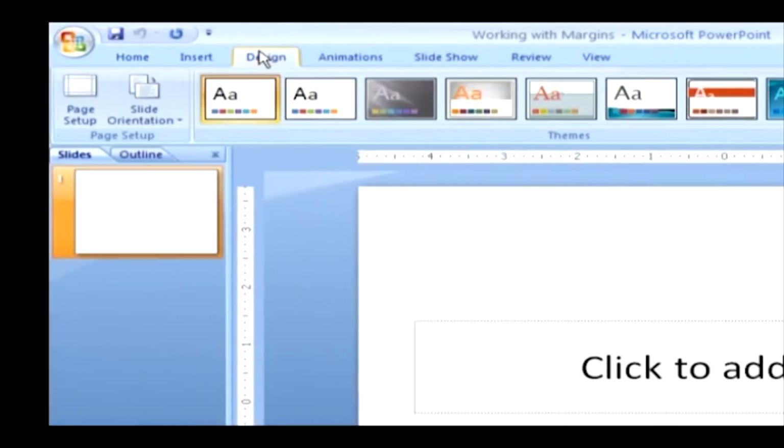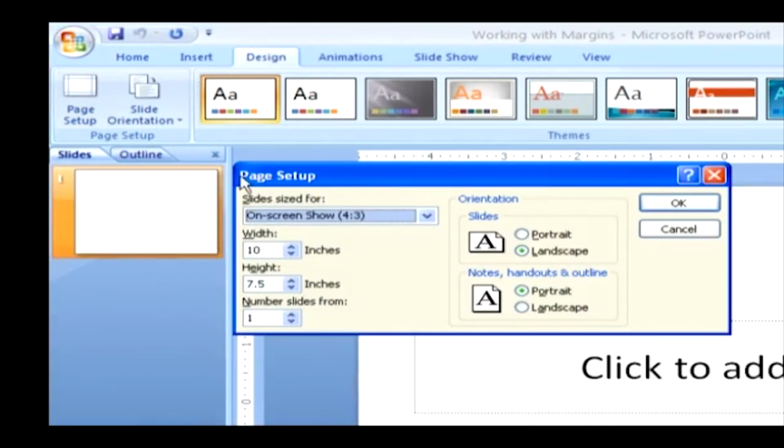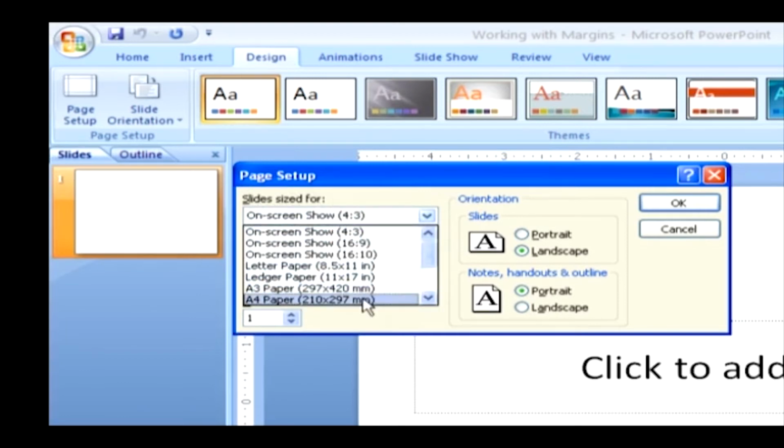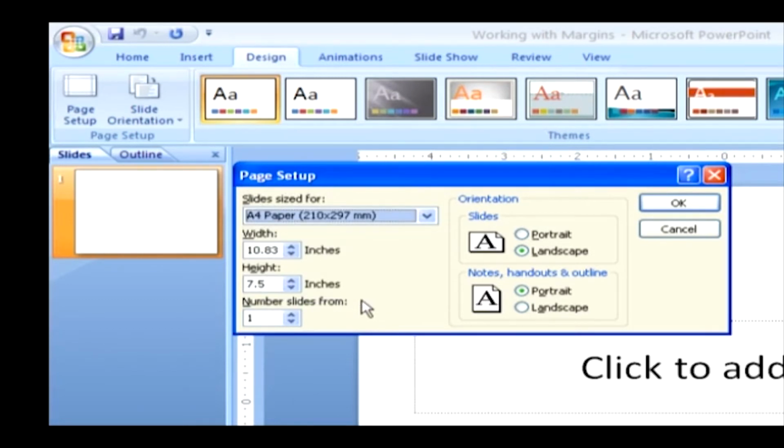Go to the Design tab in the Page Setup group. Click on Page Setup. The Page Setup dialog box appears. From the Slides Sized For pull-down list, select the output medium you plan to use. Each choice comes with the default width, height, and orientation. If necessary, change the orientation. If you want to change the width and height, here are the width and height text boxes. Type a specific number, or use the nudge buttons to select a number.